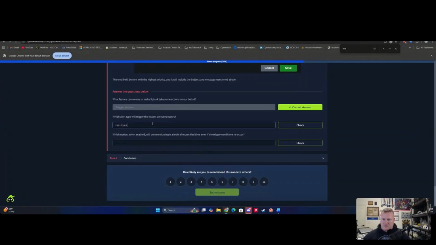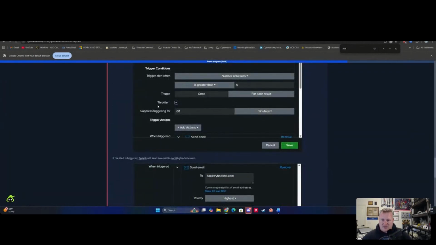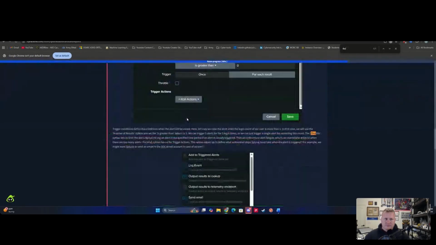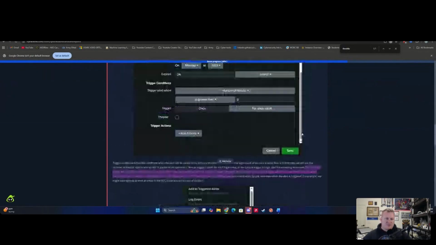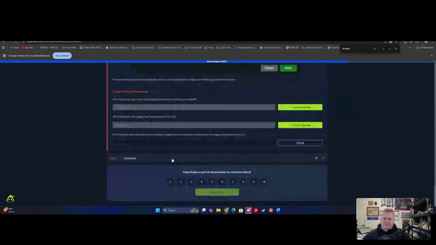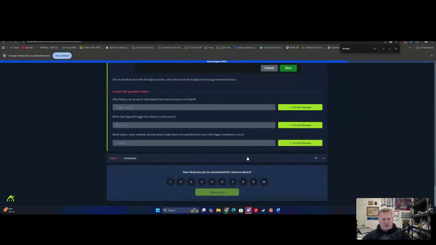So real time. Perfect. And then which option, when enabled, will only send a single alert in a specific time, even if the trigger condition reoccurs? I want to say right here is your throttle command, and that throttle is what's going to help you do that. So if we actually, yep, here we go. The throttle option lets us limit the alerts by not raising an alert in a specific time period if the alert is already triggered. So we can grab that right here. Too many clicks. Okay, perfect. There we go.